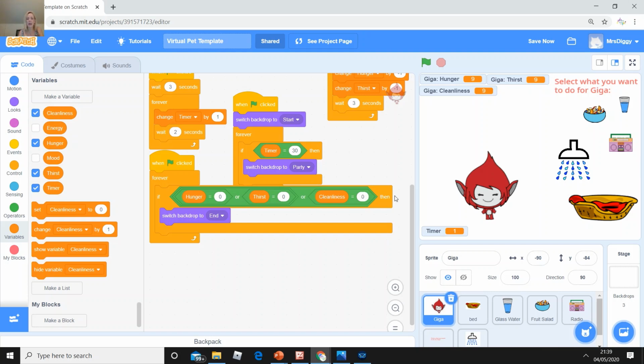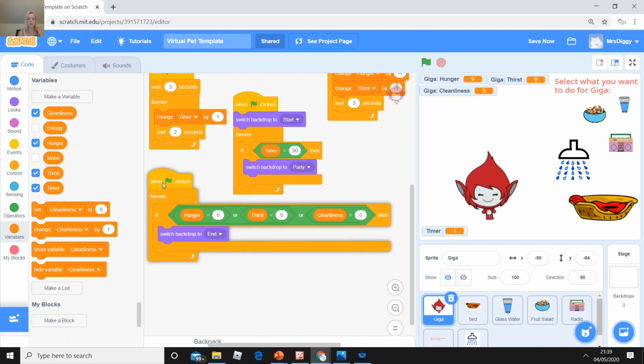And if you used all of the variables, so if you'd also done mood and energy, this would be a really long chain here, which is why for now, while you're learning how to set it up, I thought we'd just work with 3 variables to keep it simple. Okay, so if hunger or thirst or cleanliness equals 0, switch the backdrop to end.